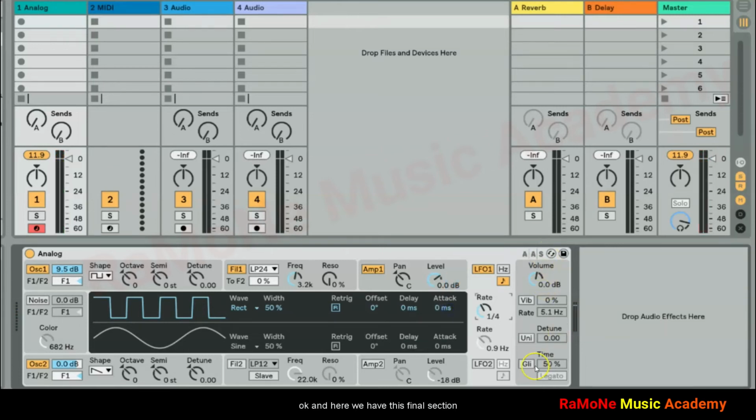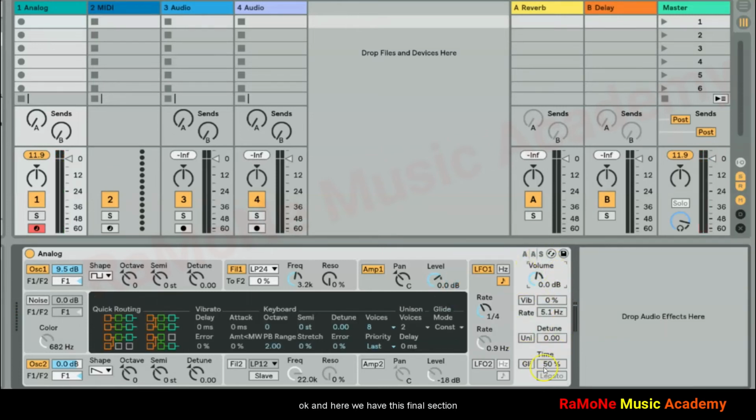OK, and here we have this final section where we could adjust its parameters just before moving to the master. Here we can adjust the volume. Here we can activate the vibrato, and here we could adjust its amplitude. And here in rate, we could adjust its velocity.